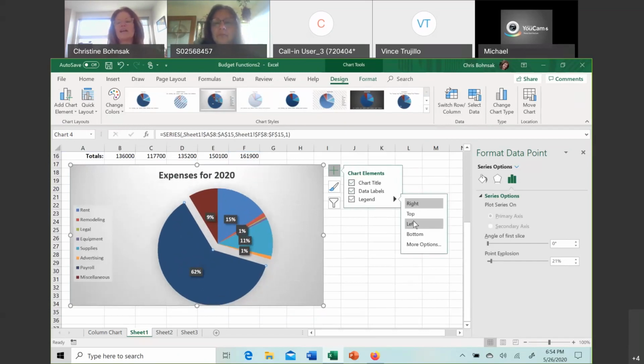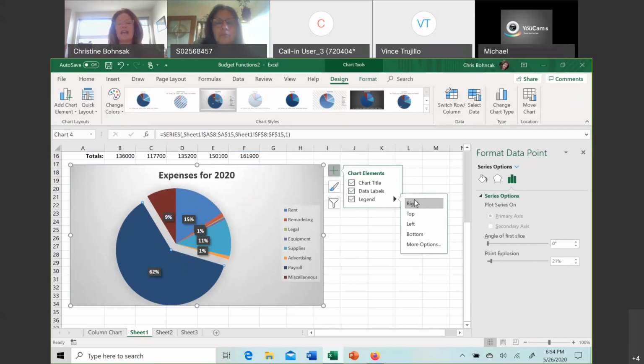I did it by picking a style that had the legend over there and had my data labels, but you can always go in and further make refinements to your chart by using the plus sign in the chart elements.